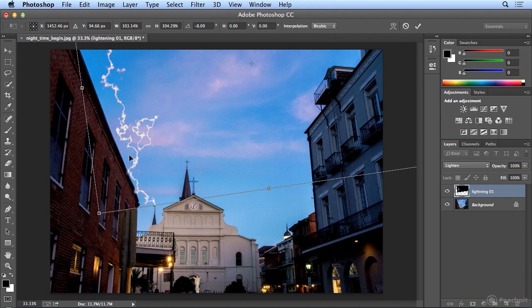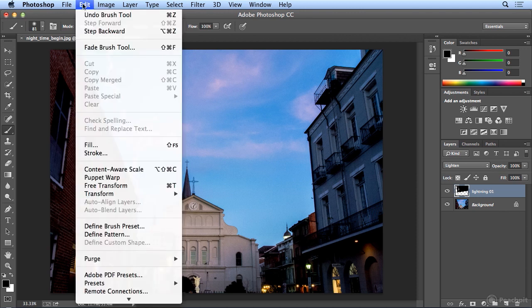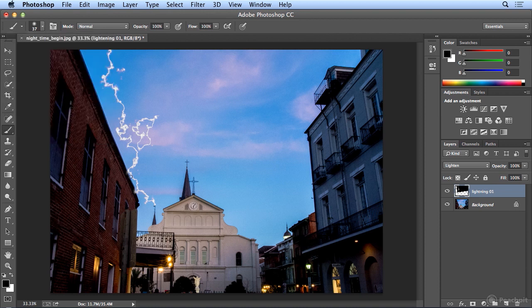In fact, if I'm happy with this and I press Return or Enter or double click to make it look more realistic, I can go back to my paintbrush tool and just erase away. But it's fading a little bit here, so if I undo and use a much smaller brush and click away in what I call the safety area, right here is the safety zone, then it will look like the lightning is striking behind the building.